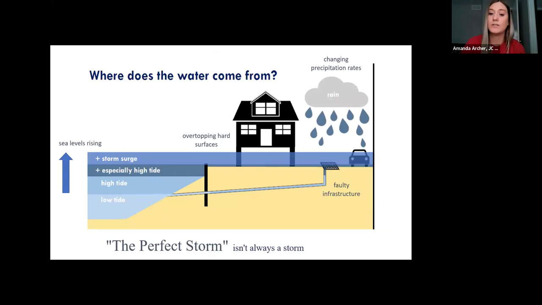So where does the water come from, you might ask? In a flood event, it can be one factor, it can be a combination of factors. We have our usual low and high tides. And these are expected to rise about between 4 and 5 millimeters per year in New Jersey. However, that rate is increasing over time as sea levels are rising at a faster rate.